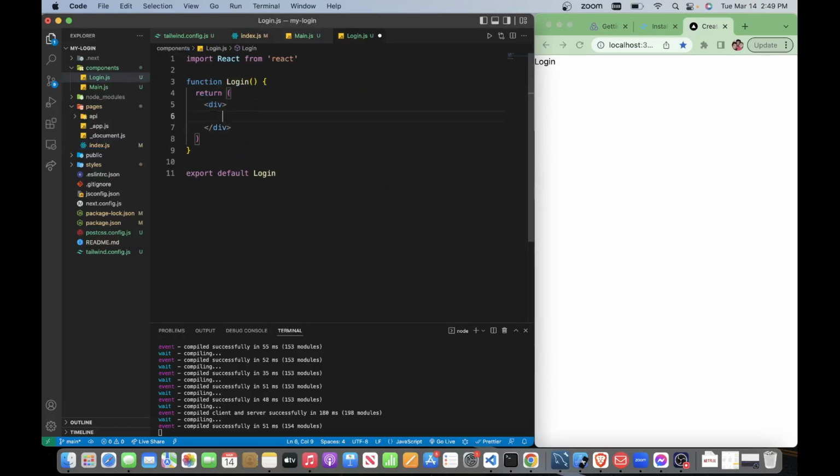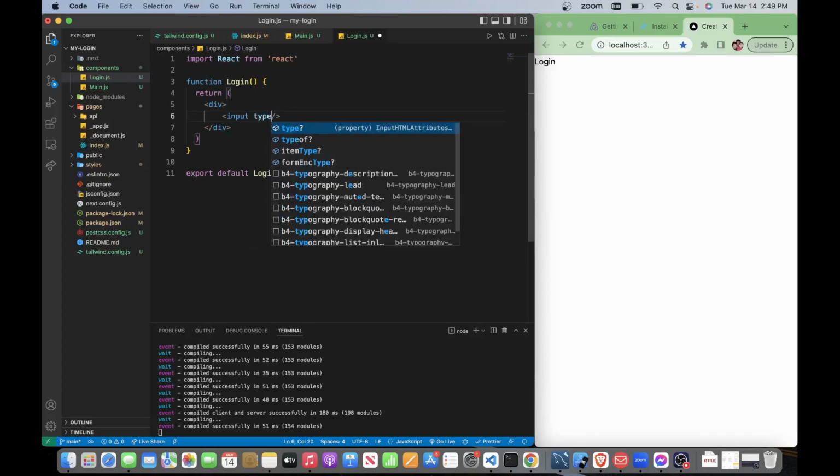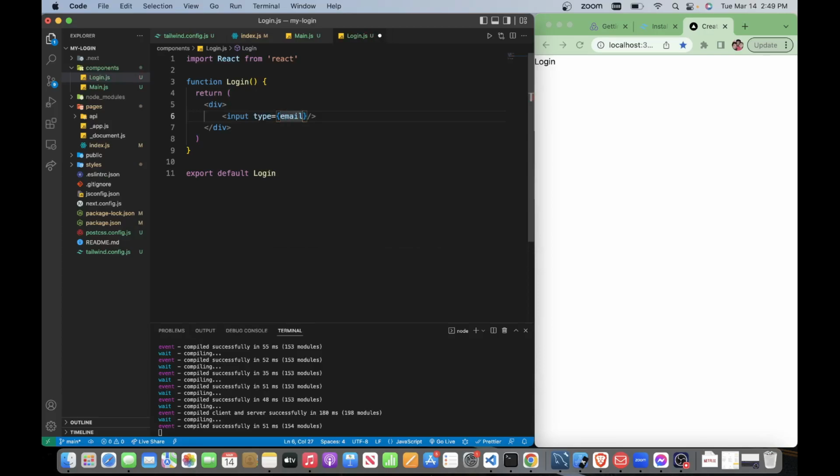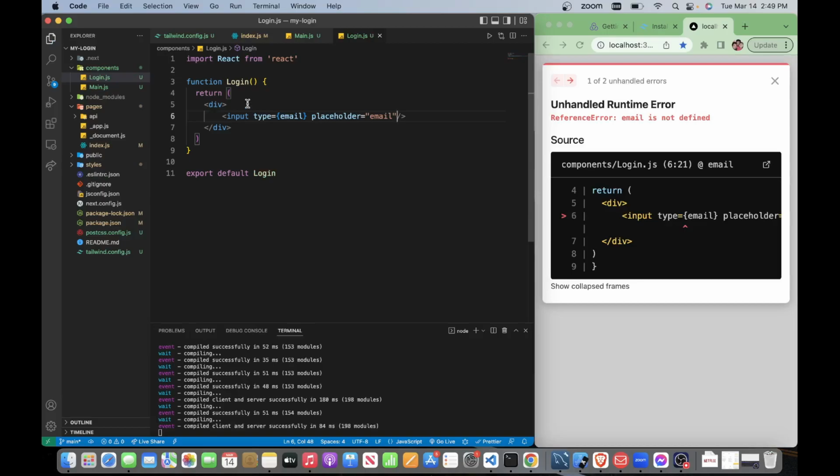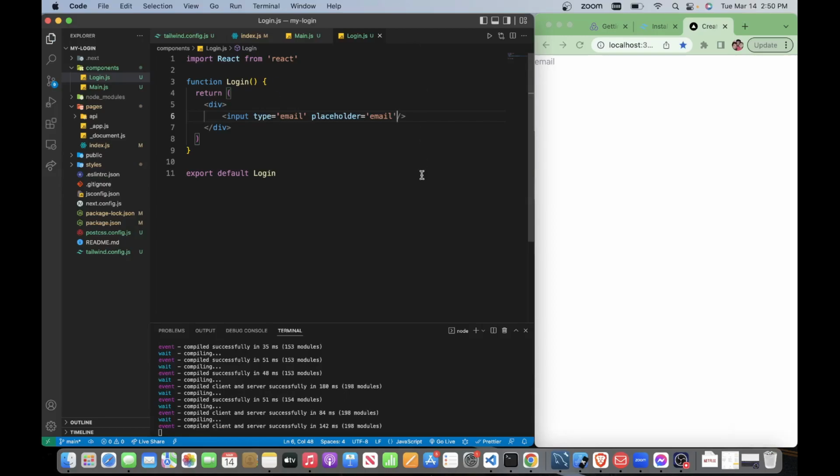Let's quickly create the login stuff. Let's call it input, right? Input self-closing, and we're gonna have a type of email, and then placeholder, call it email. Okay, email is not defined, of course. Let's try to be consistent with the quotes. Okay, now we got that part, and we need a password. All right, password.